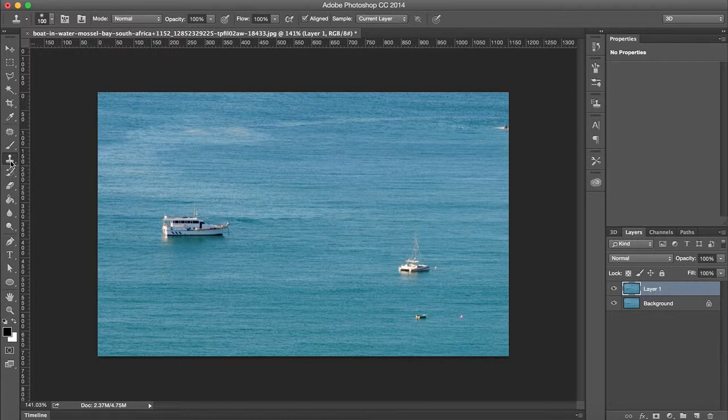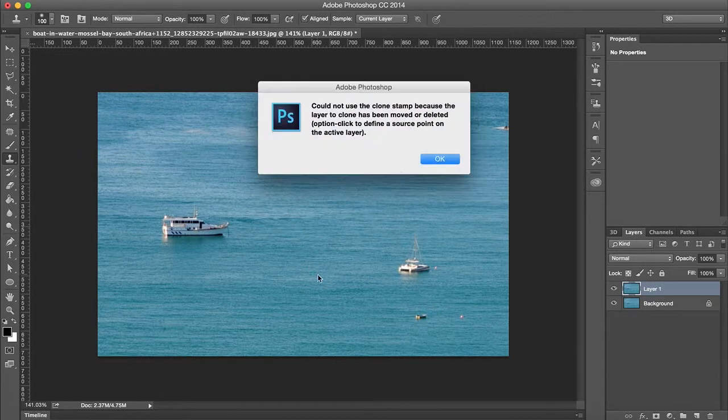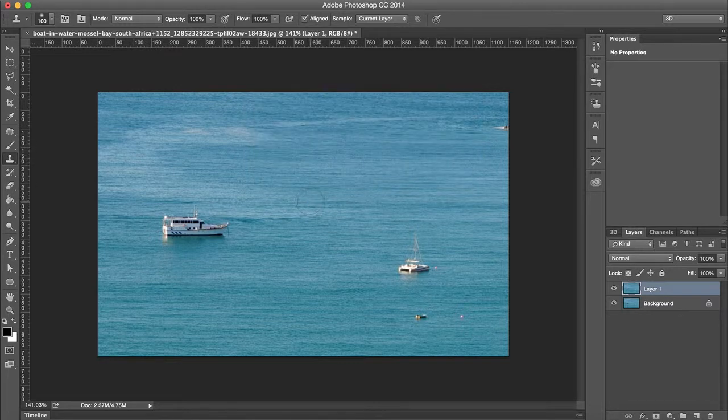Now we're going to make sure we're on the right tool. You don't want to have the pattern stamp unless you're using a pattern, of course. But in this case, we're going to use the clone stamp tool. If you just use it, you get this error. What we want to do is hold down the Alt or Option key, and click where we want our copy to come from.